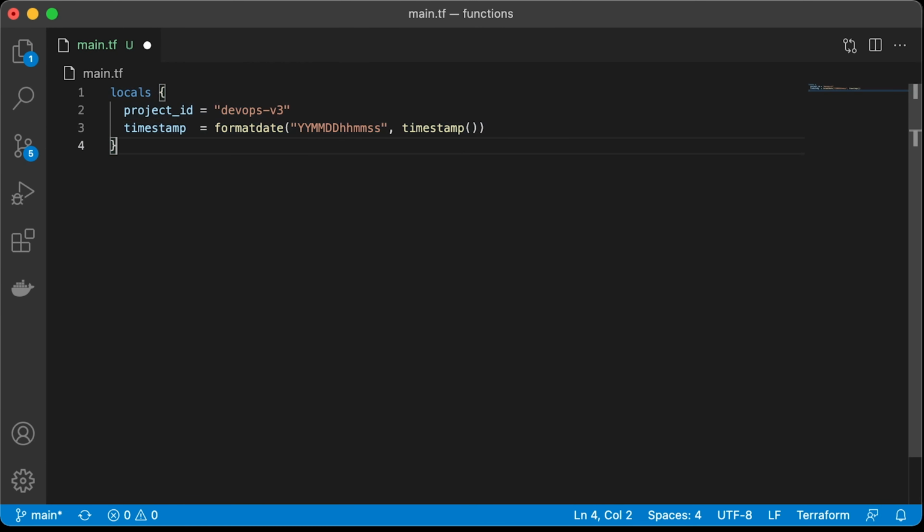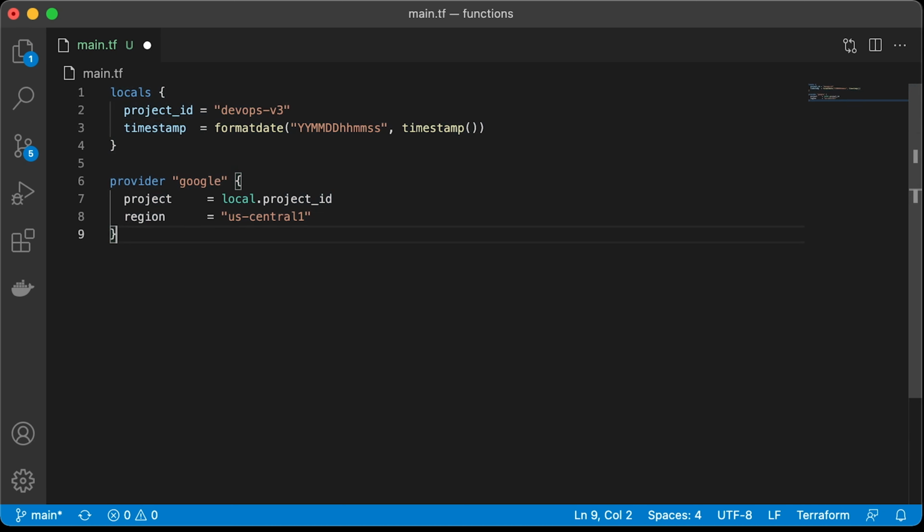We can declare local variables to be able to reuse them throughout the code. First is a project ID and a timestamp. We're going to append it to a zip archive with our function. To create resources in GCP, we need to use Terraform Google Provider. You need to specify the project ID and a region. We're going to be using the function that we created in the previous example.